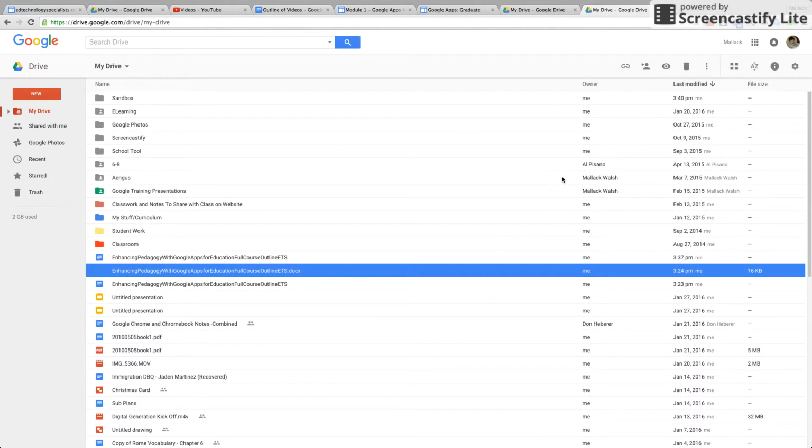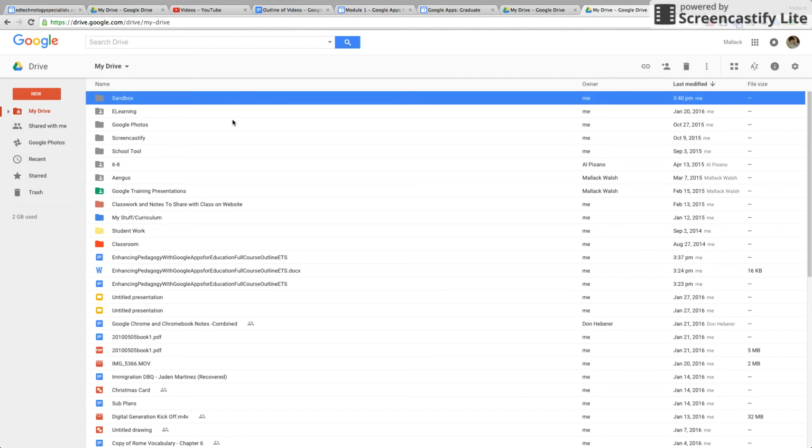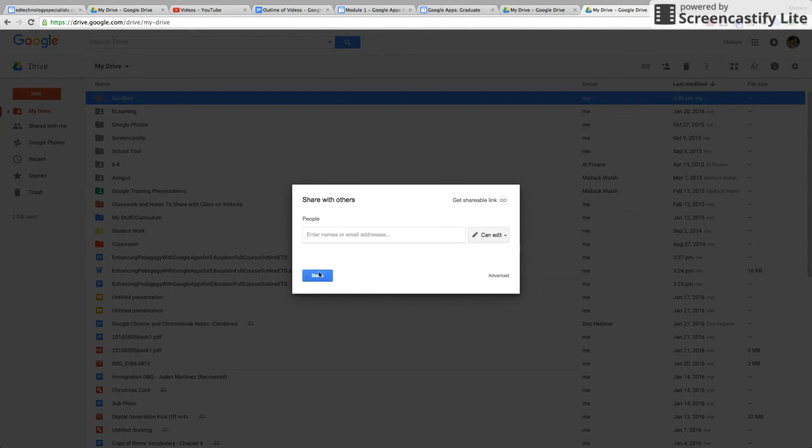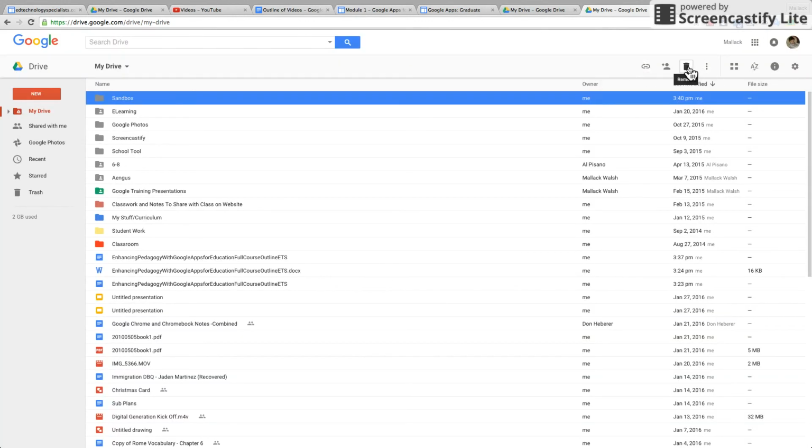So there you go. Oh, almost. One more thing to go over. If you highlight a folder, you can get a shareable link by clicking this button, and you can bring up sharing options by clicking this button. We're going to do an entire lesson just on sharing options, so we'll go over that later. Okay. You can put it in the trash right here.